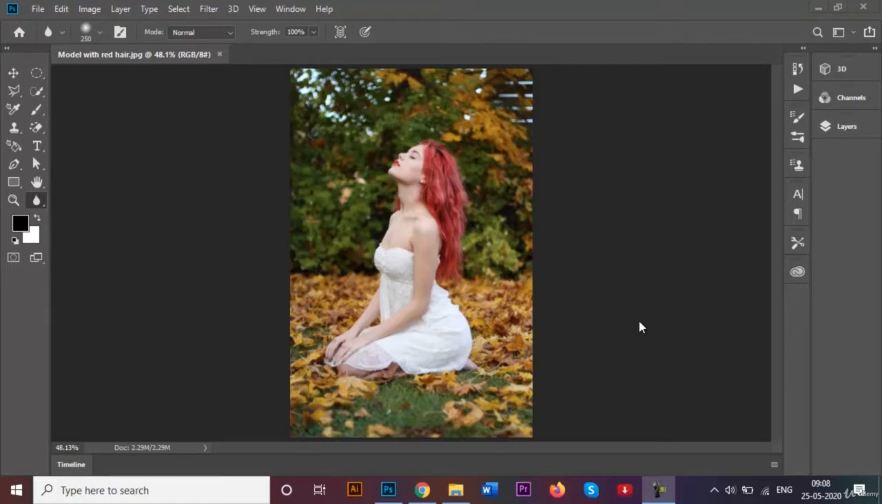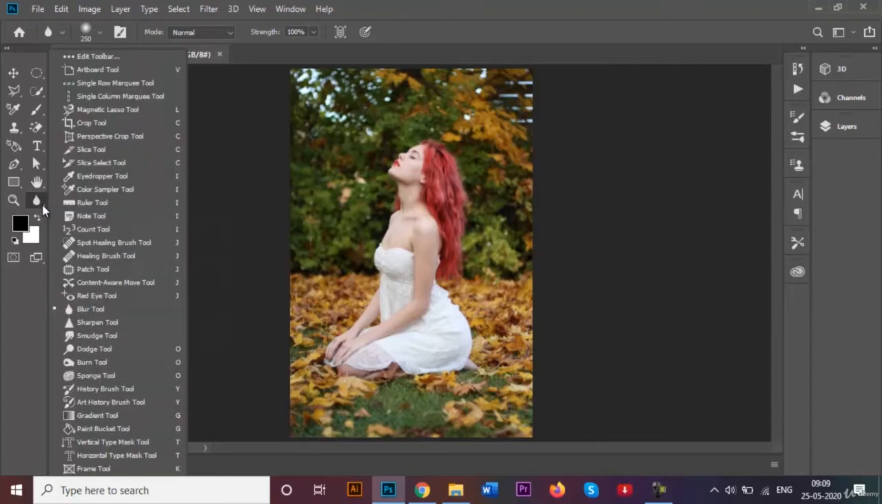So as you can see, I've opened up this image of a model with red hair, sitting in a garden with a lot of leaves in the background. For example, I want to use the blur tool to blur out some of the leaves over here in the front. If I select over here, I'll find my blur tool right over here. It's in the shape of a drop.